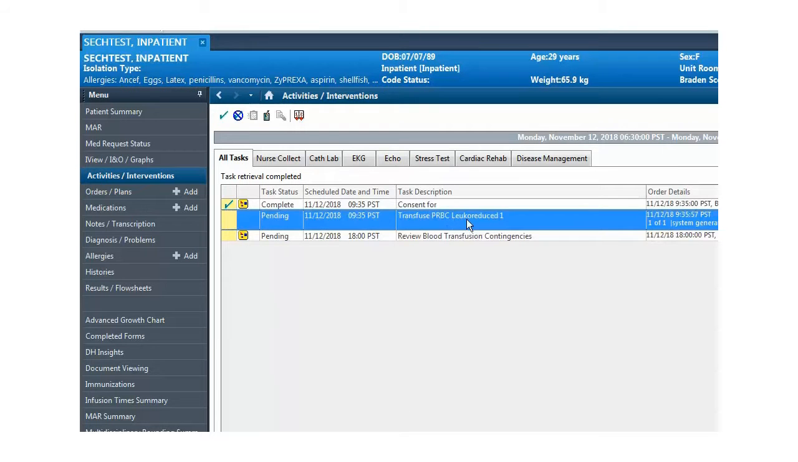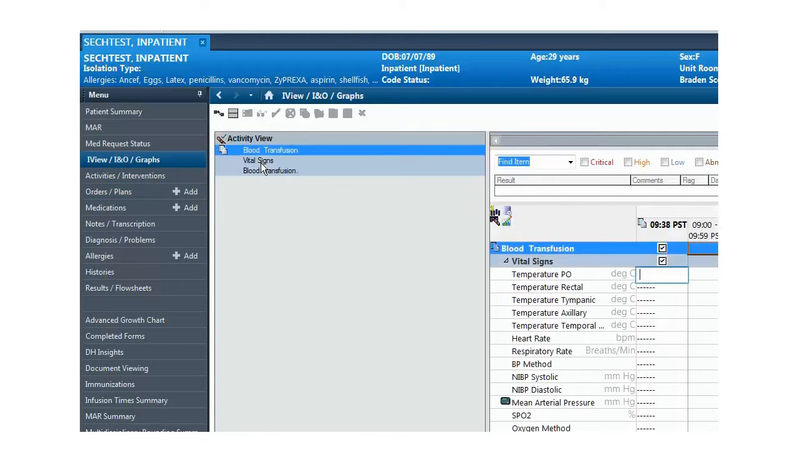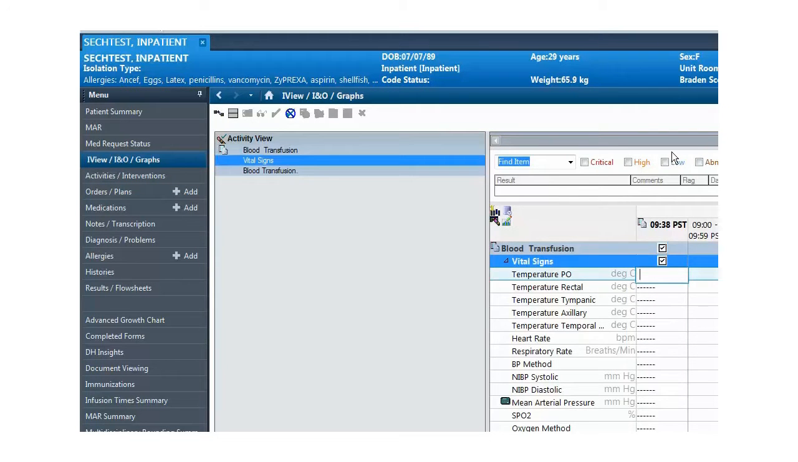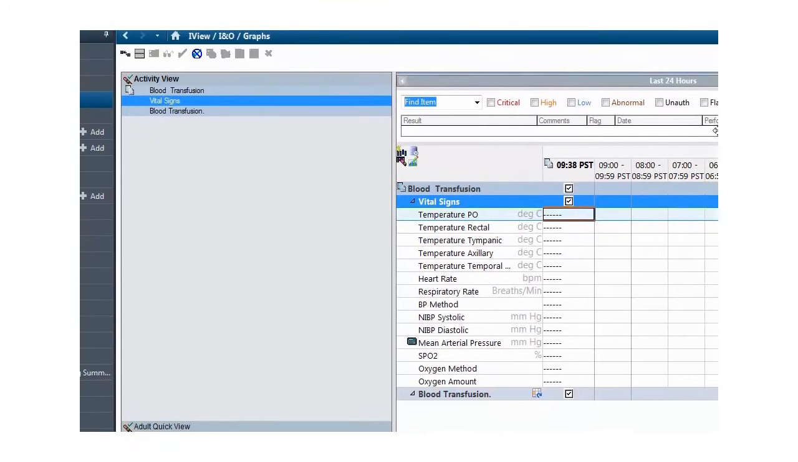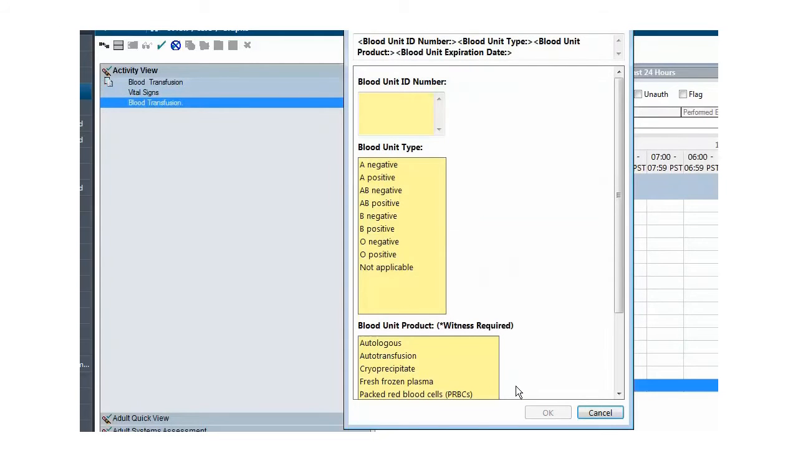Here is where your actual blood transfusion task fires. So if you had ordered 2 units to transfuse now, you would have 2 units on your task list. All you do is double left click, and it takes you directly to iView so you could document your blood transfusion. Here you could go down and document your vital signs. And at this point, underneath blood transfusion, you would click on the little graph to add your dynamic group.